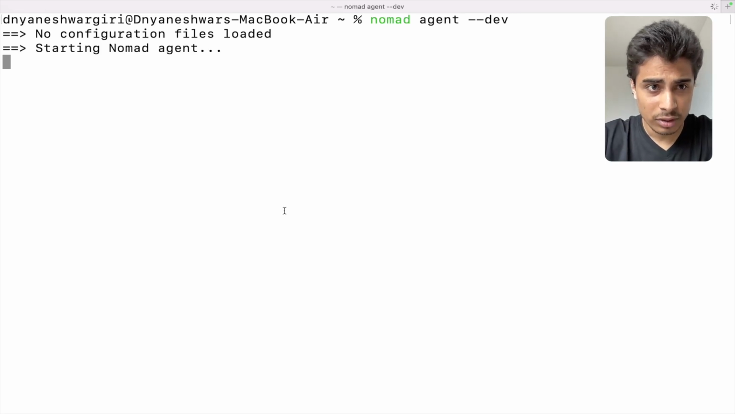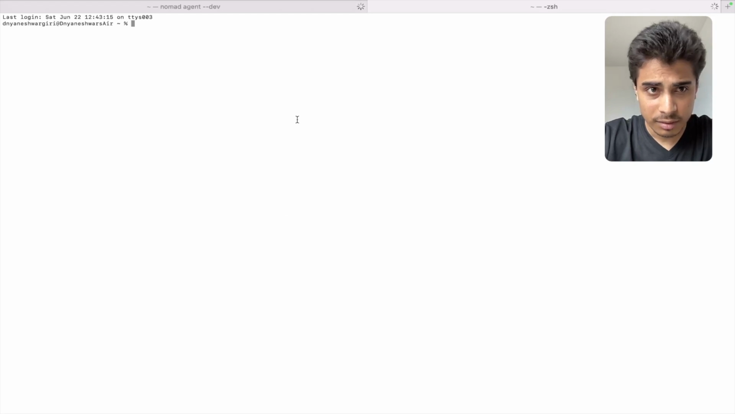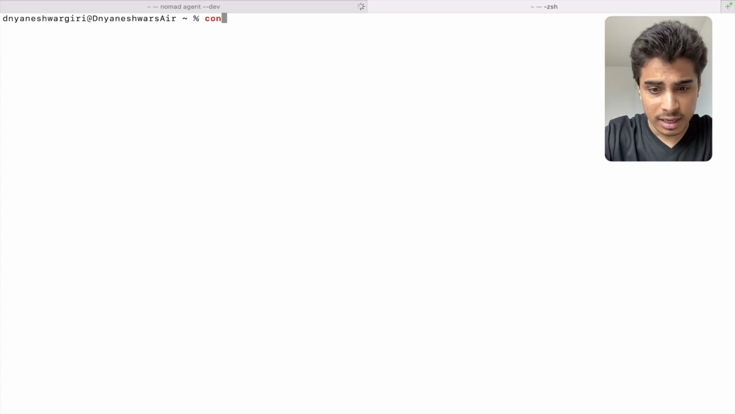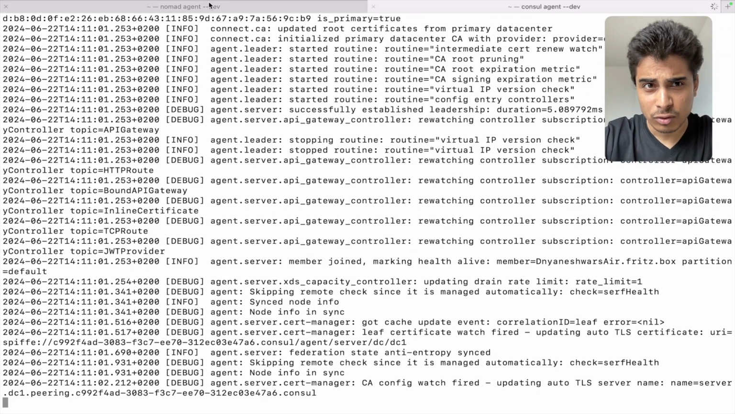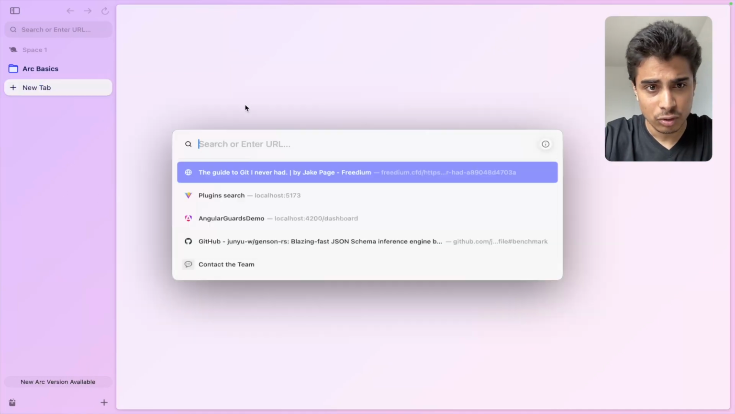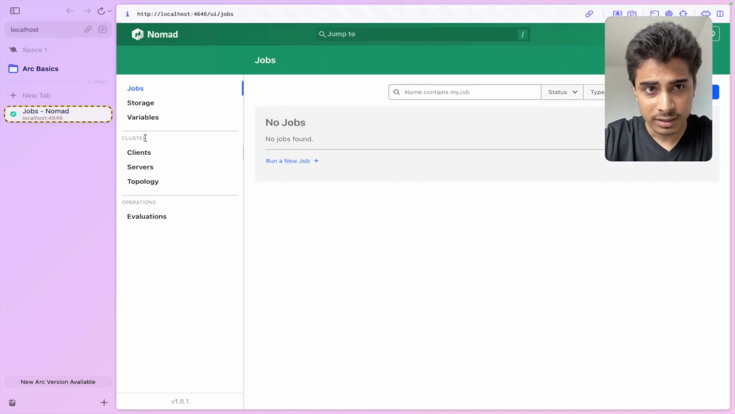So with this, it should start Nomad, and what I can do is just create a new terminal. I'll zoom in, and side by side I can run a Consul agent also, and that will also be in dev mode. So what I have now is Consul and Nomad both running. Now I can take you to my browser and show you how it looks. By default, the Nomad client runs on port 4646. If I hit that, then you can see I have the Nomad UI, a nice web UI of Nomad.